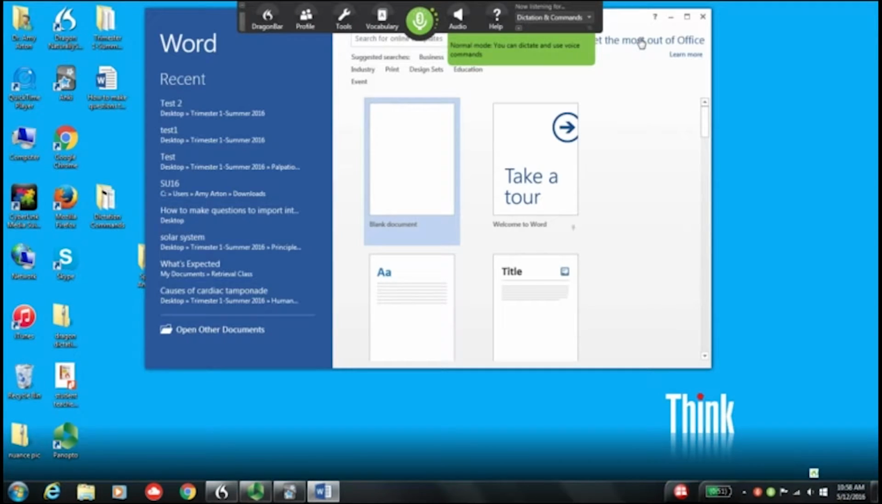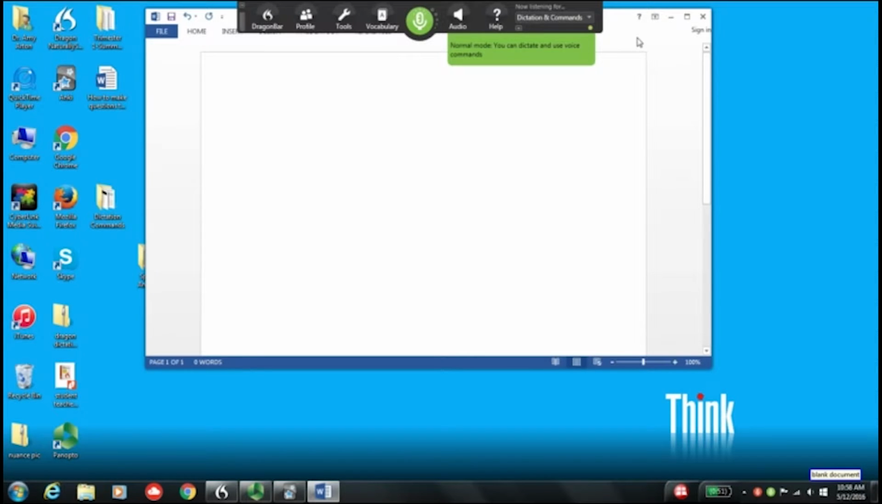Blank document. Who said, "Give me liberty or give me death"? Question mark. Tab. Patrick Henry. Tab. People. Space. History. Space. United States.